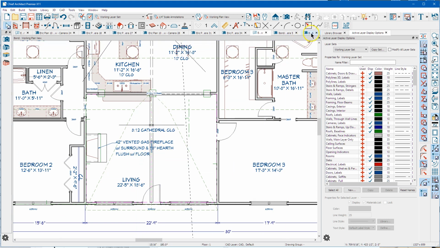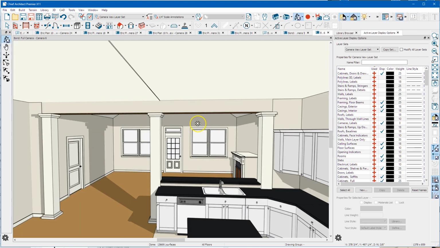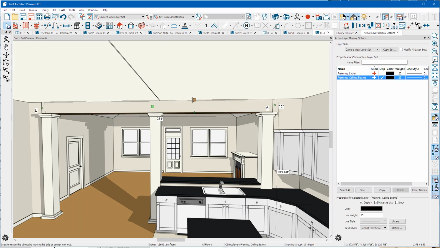Looking at the inside, a couple of things I noticed. It looks like you've got a ceiling beam. I don't know if this is intended to be an actual beam and be structural, or just something you're using to fill in above these columns.